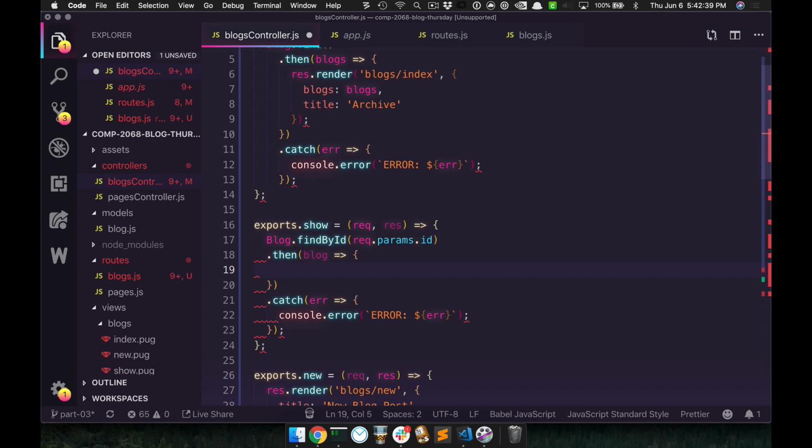Just out of curiosity, just ballparking, how many people actually like the arrow function structure, the syntax for arrow functions? Yeah, I do too. I'm a big fan of the arrow function syntax.